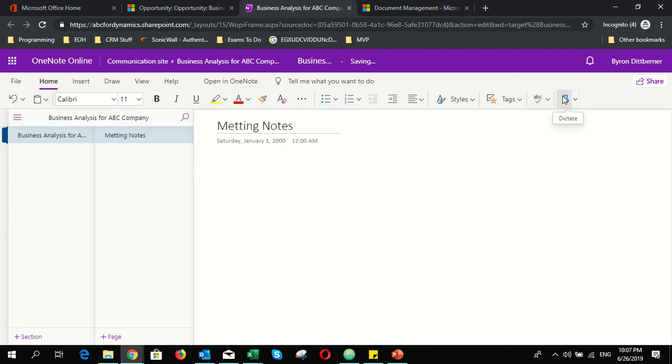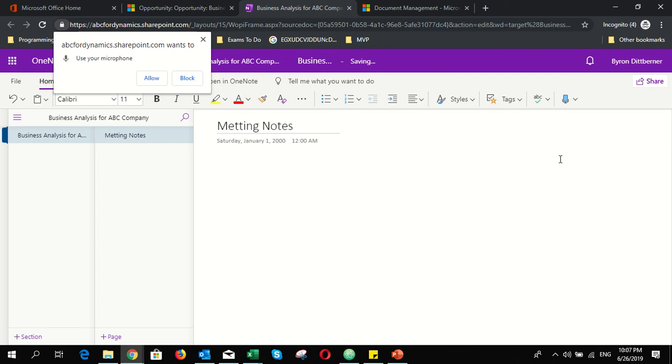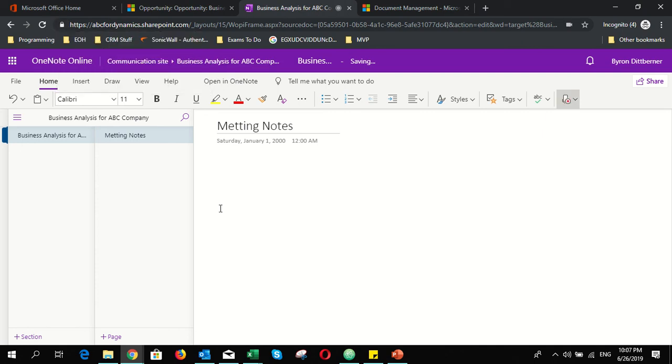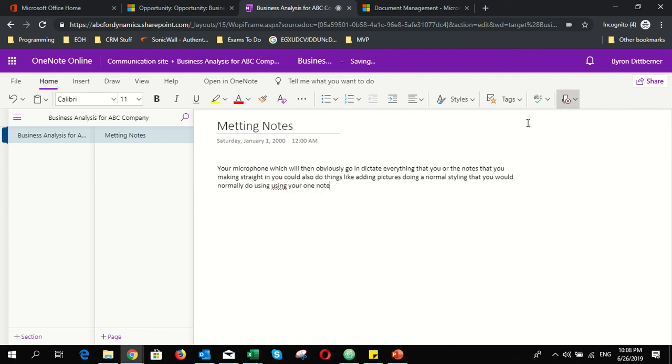I can put that in there. And then if I wanted to, I could use my dictation function, allow it to your microphone, which will then obviously go and dictate the notes that you're making straight in. You could also do things like adding pictures, doing your normal styling that you would normally do using your OneNote. So OneNote is really, really powerful, one of my favorite Microsoft tools. Okay, so there we go. There it's saved. You can make the corrections wherever you want to make. Okay, and now we're done.